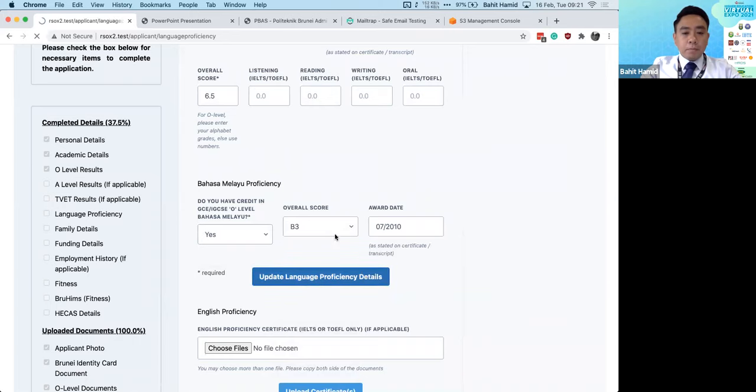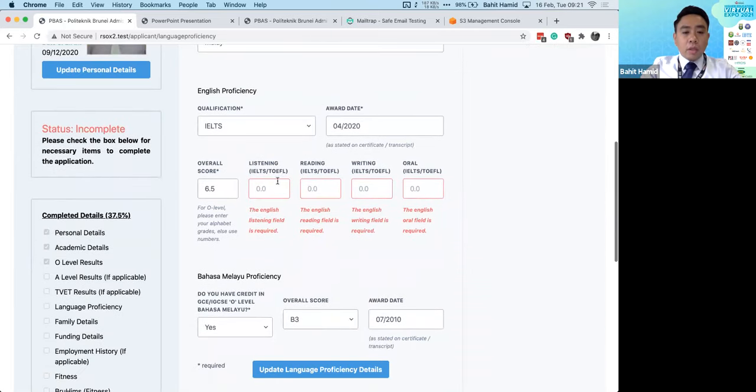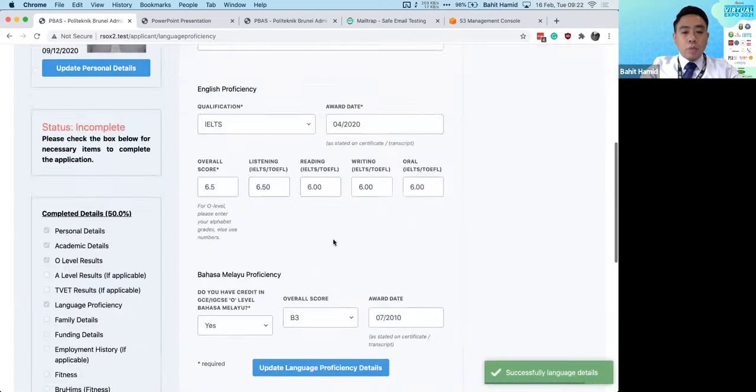Then update. Anytime you see a star next to a field, those are the required fields you need to enter. Here, for example, I didn't enter the IELTS. For the other parts, you should enter them accordingly, and you should see a warning over there. Then update, and you should be fine.